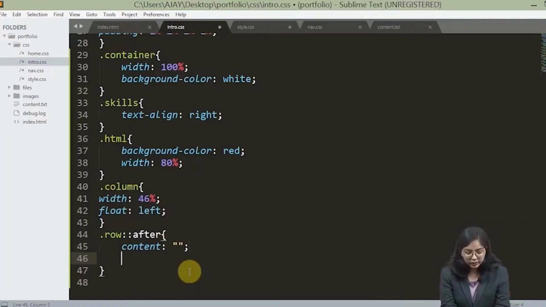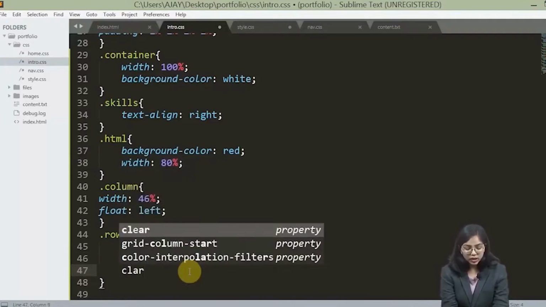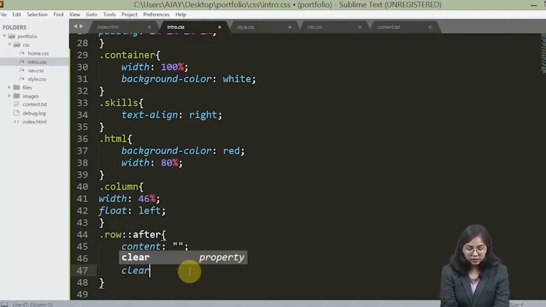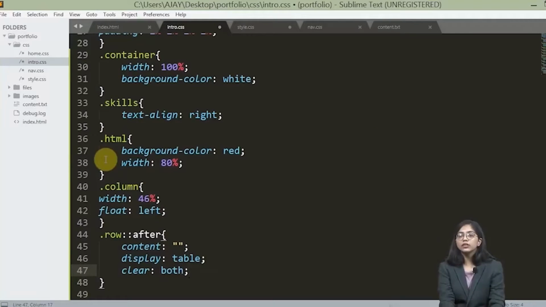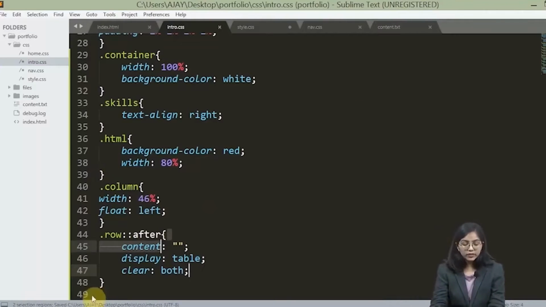Now what do we need to define? We need to tell it that you need to display it as a table, and now we are going to use clear both. Now what does the clear both do? Clear actually specifies where floating is not allowed. So the clear here is going to define that floating on both sides is not going to be allowed. So what will happen? It would be in a specific area, or in a specific part.